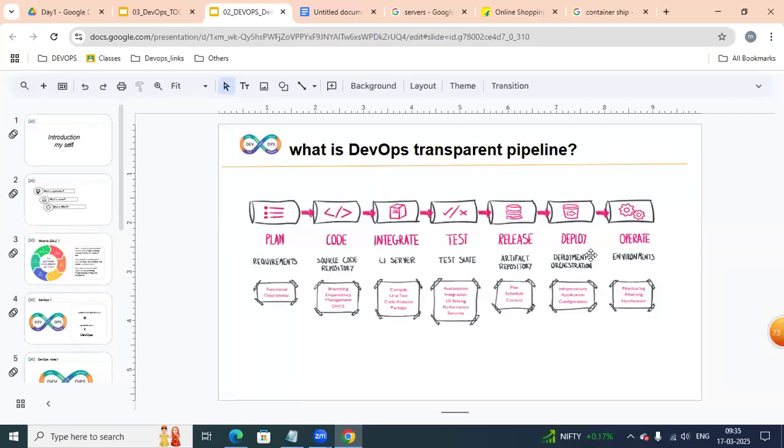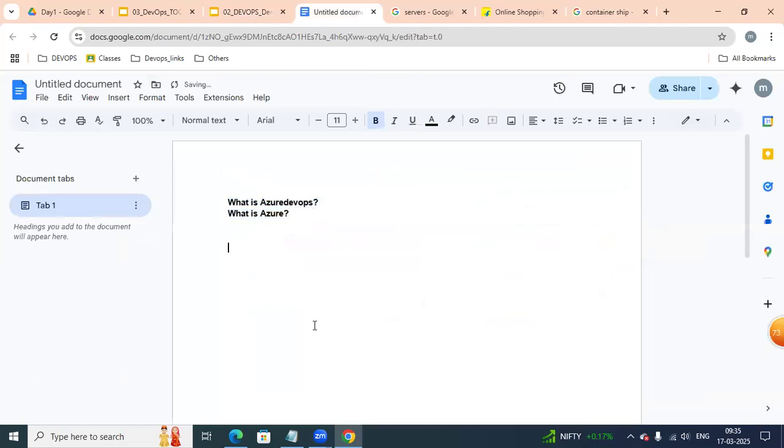Clear, all of you. But while implementing this DevOps transparent pipeline, we required infrastructure. So tell me, what is infrastructure? What is an exact infrastructure?